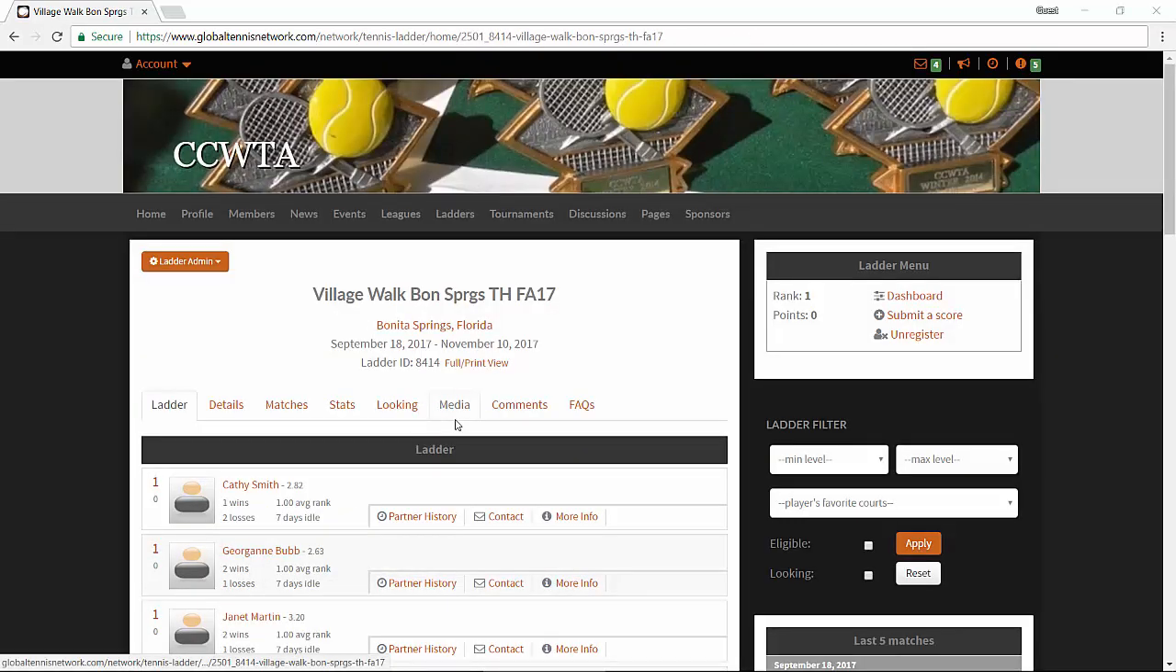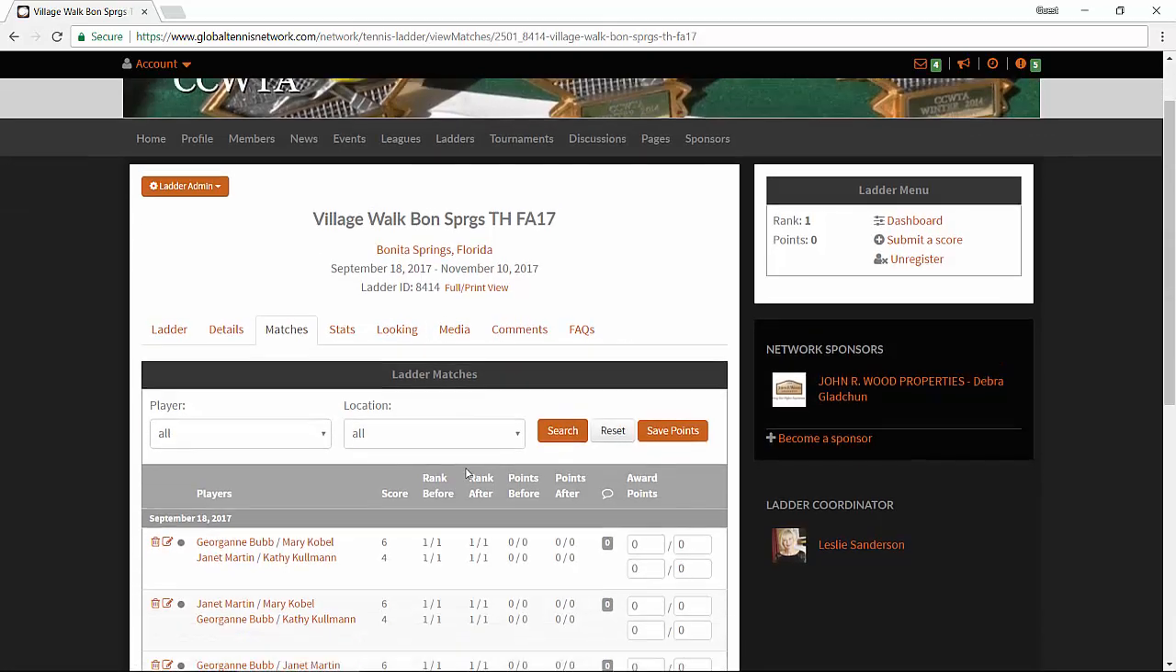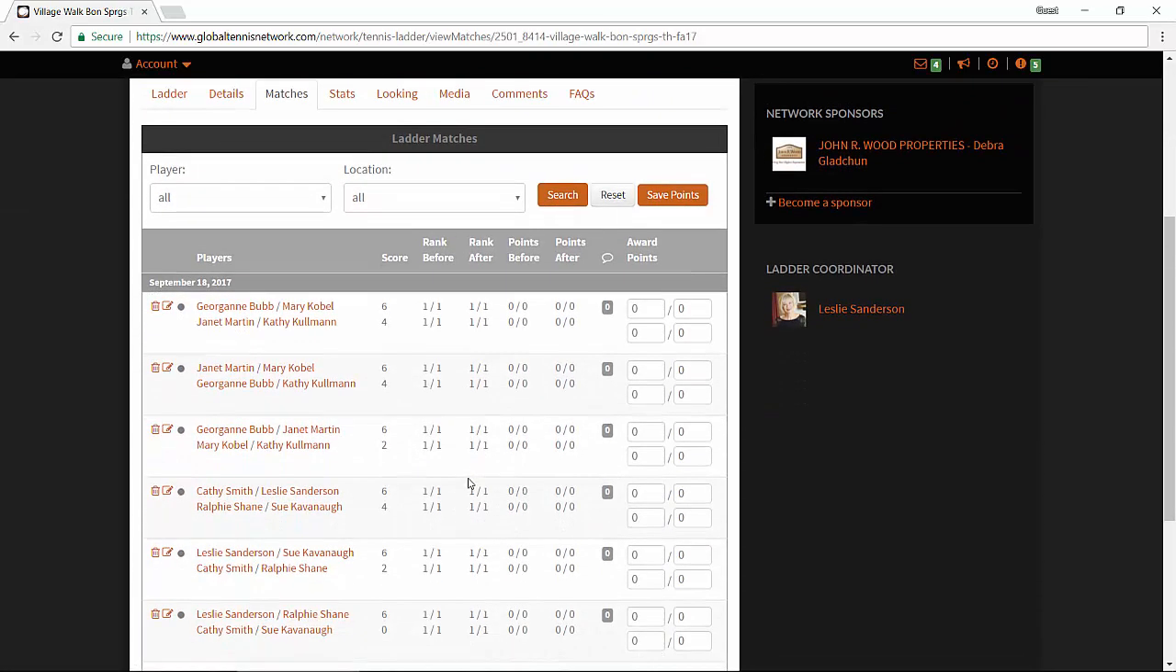Once you've entered all of the scores on both of the courts, it's time to tally up the points. Choose the matches link. Once you hit that, if you scroll down, you'll see all 6 sets. As you look to the right, you'll see award points. Enter in the award points that correspond with the scores that you see in the middle here. Both winners should have a 6 in each box. Each loser will get the corresponding scores that you see here. Let's enter those in now.